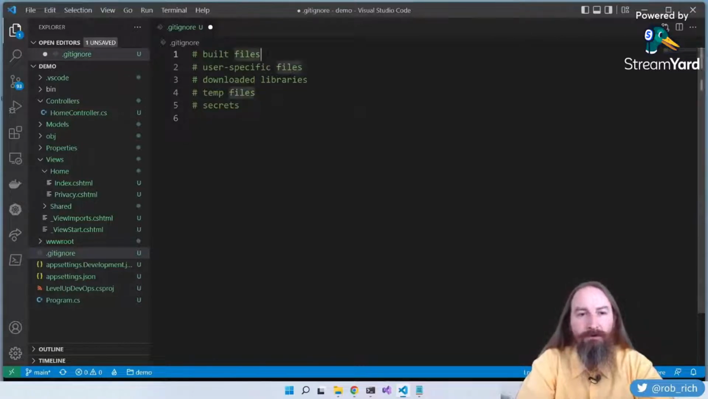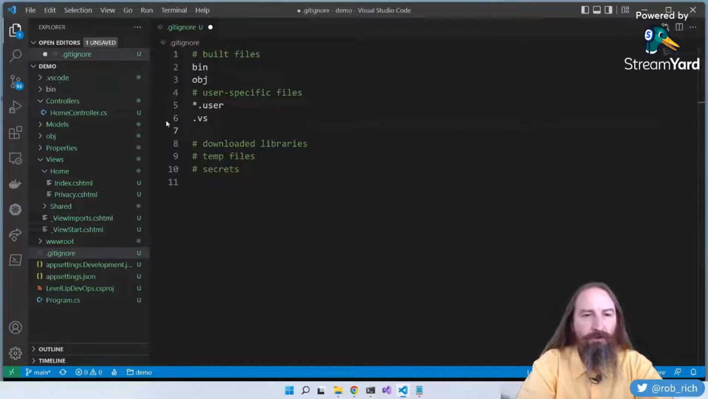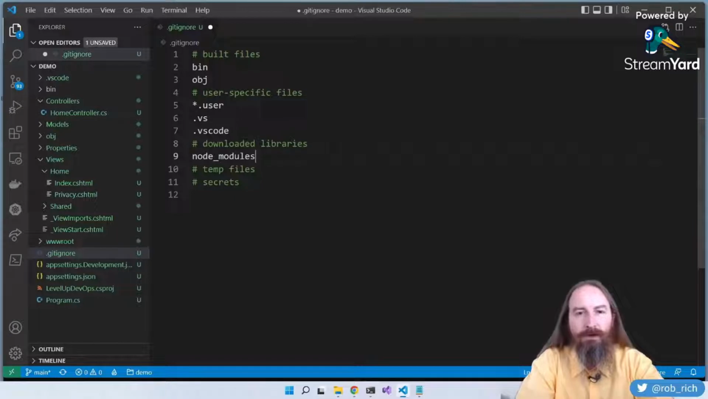So built files. In this case, the built files for a .NET project are bin and obj. User-specific files. We don't want *.user, the .vs folder, maybe this .vscode folder. Downloaded libraries. Now, we might have a node_modules folder if we include JavaScript content for our client-side app. In this case, we don't have a packages folder because we're in .NET Core.